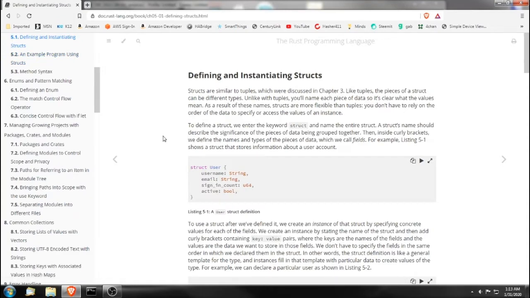5.1 of 5.3, defining and instantiating structs.